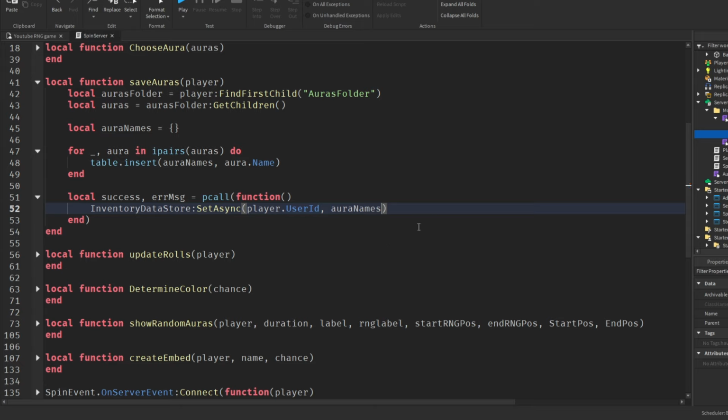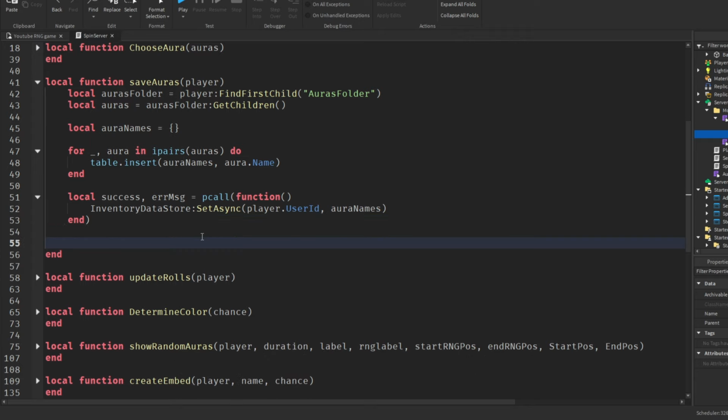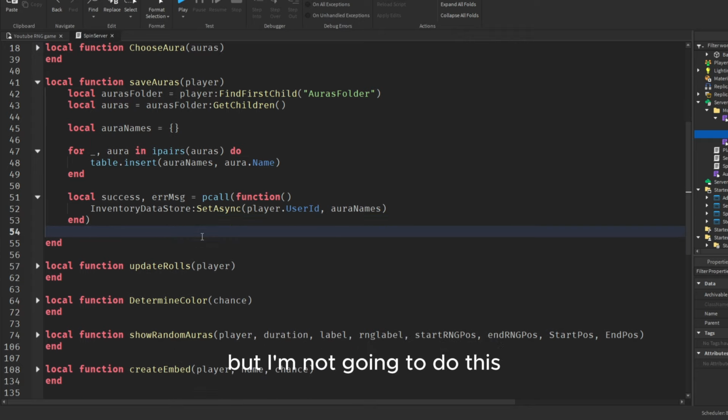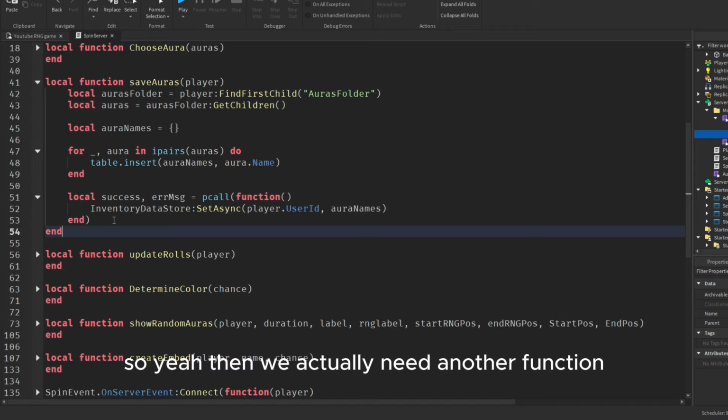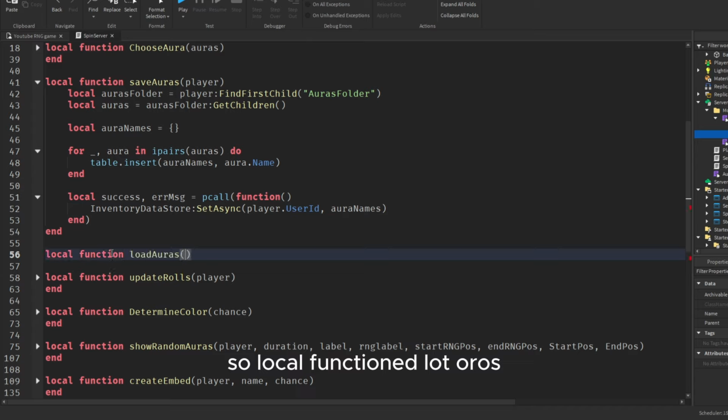Just like this. You could add error catching here, but I'm not going to do this. So yeah, then we actually need another function, and this is going to be called load auras. So local function load auras, and we need the player for this as well.